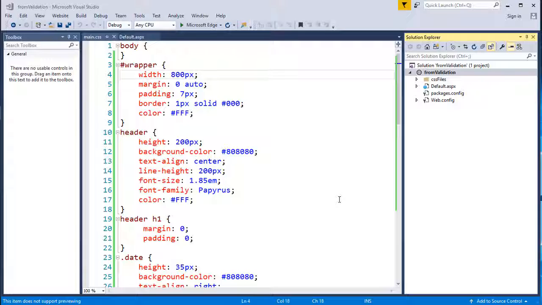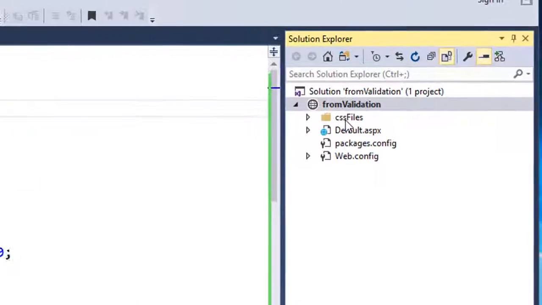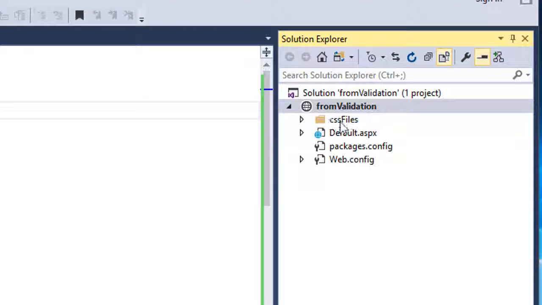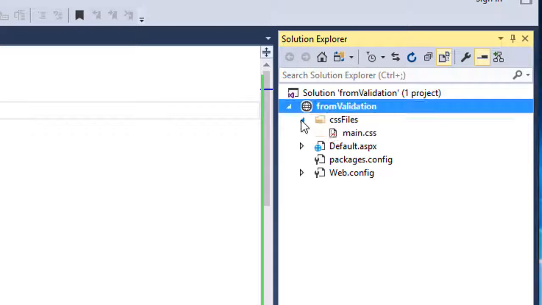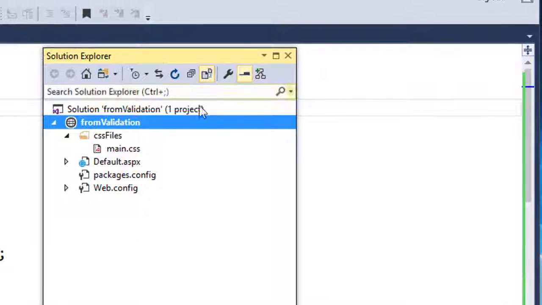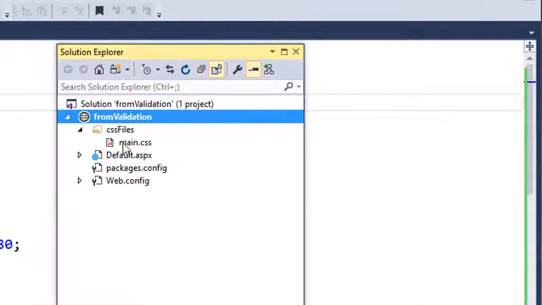What I have done, and I didn't show you the process step by step for the sake of having this video be short, is I added a CSS folder, and within this CSS folder I will place all my CSS. So let me show you how I did this. What I did is I created this folder.